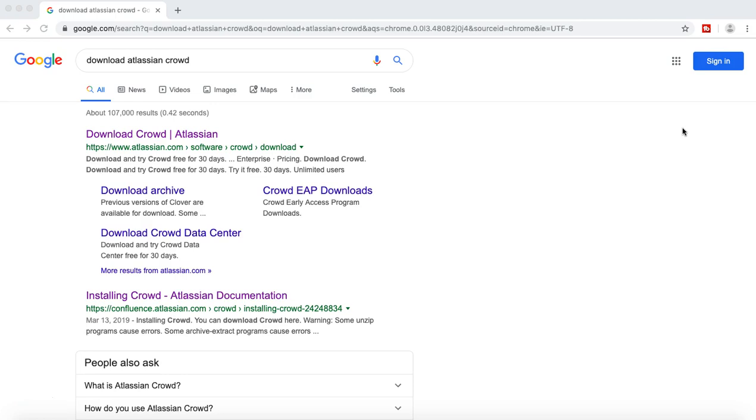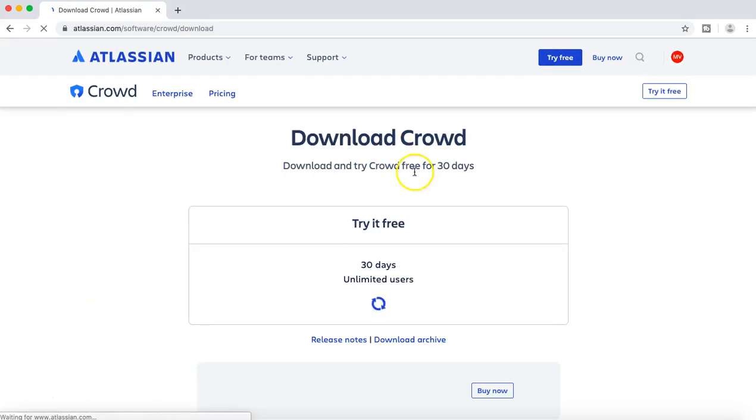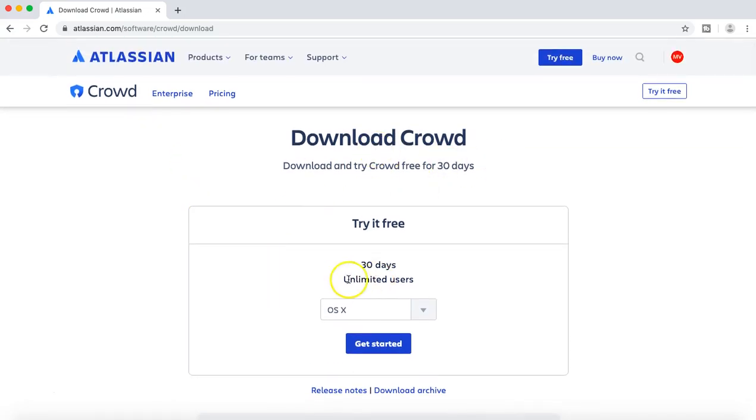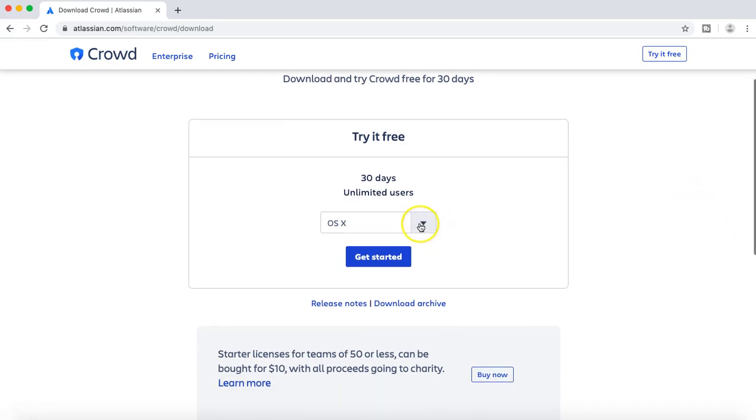So to install Crowd, it's pretty simple and straightforward. Just go to Google and search for download Atlassian Crowd and click on the download Crowd link. On the Atlassian site, you can see it will be available for free for 30 days if it is a server version. My desktop is OS X, so it's already selected that. If it is Windows, you just select the zip archive, or if it is Linux, you select the tar.